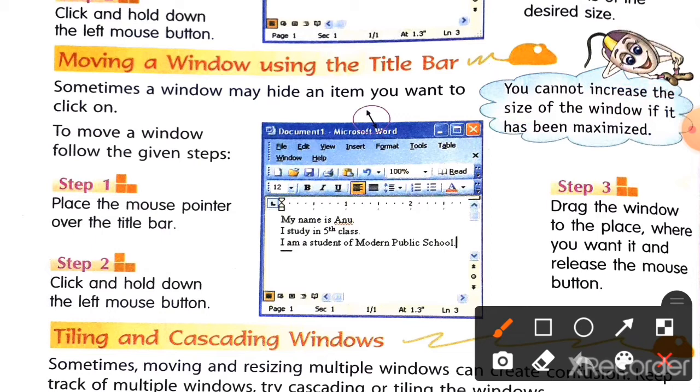The first step is to place the mouse pointer over the title bar. Here the title bar is given, and the mouse pointer is placed here. The second step is to click and hold down the left mouse button. You click and hold down the left mouse button here.